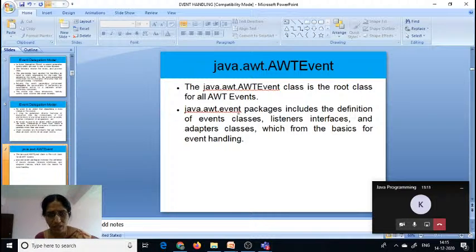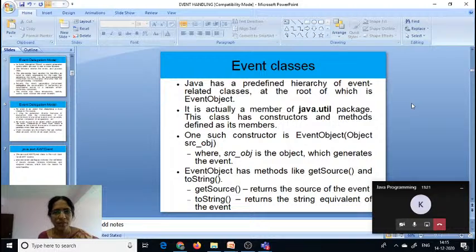That means whenever you run any event handling mechanisms in Java, you compulsorily have to import a package, that is the java.awt.event package. First we will discuss the event classes, and after that the listener interfaces. Then next we will discuss adapter classes. So first, event handling can be implemented in different ways.